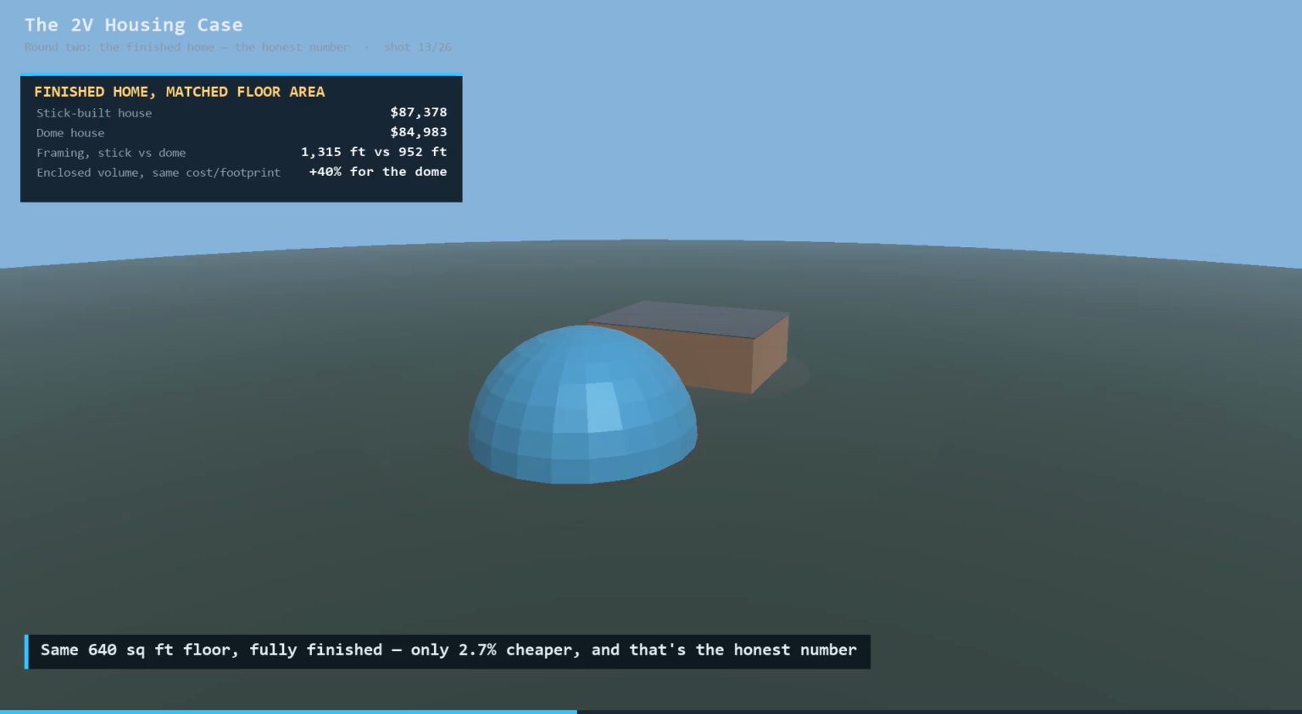Round 2 is harder on the dome, on purpose. Same 640 square foot floor, but now both buildings are fully finished. Kitchen, bath, mechanicals, the works. The dome is only 2.7% cheaper here, not 24%. That smaller number is the trustworthy one. A finished home's cost is dominated by kitchens, bathrooms, and mechanical systems that cost the same no matter what shape the walls are. So shape alone was never going to rewrite the whole budget.